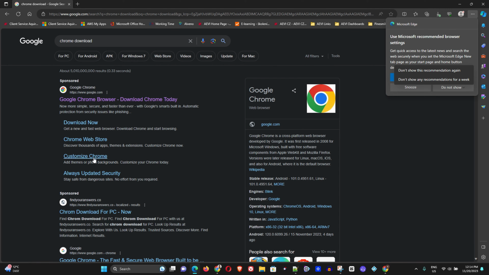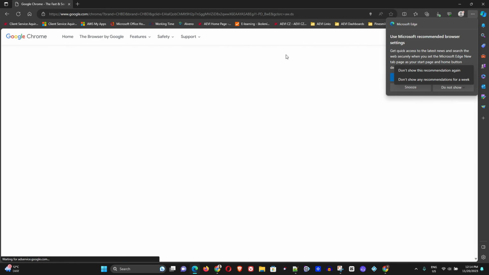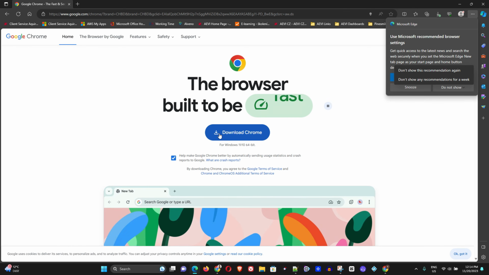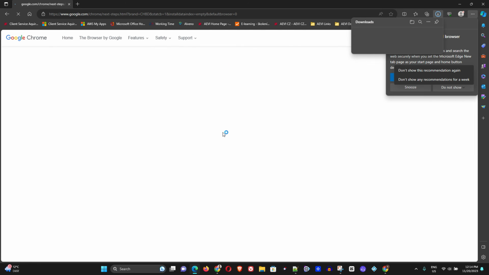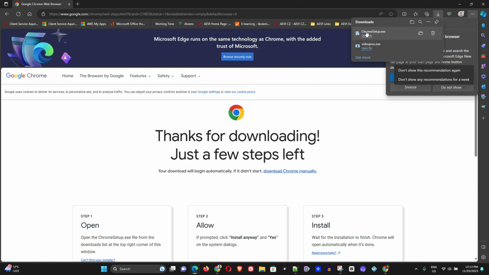In the first option here, you will see a download option. So click on download now, and it will take you to this page here where you can click download, and this will download Google Chrome. Now once Google Chrome is downloaded, all you have to do is find the application, open it, and install Google Chrome, and this should literally fix the issue for you.